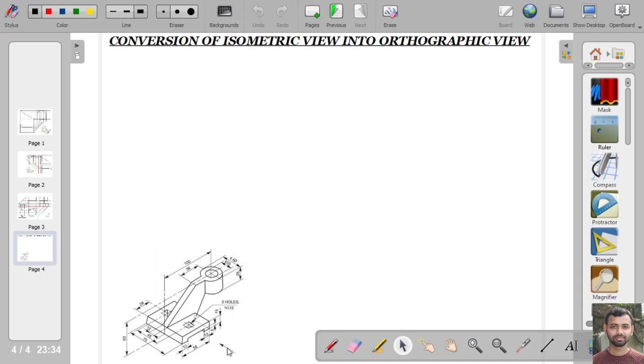We will get the front view when we look from this direction, the top view when we look from this direction, the left hand side view if we look from this direction, and the right hand side view if we look from this direction.